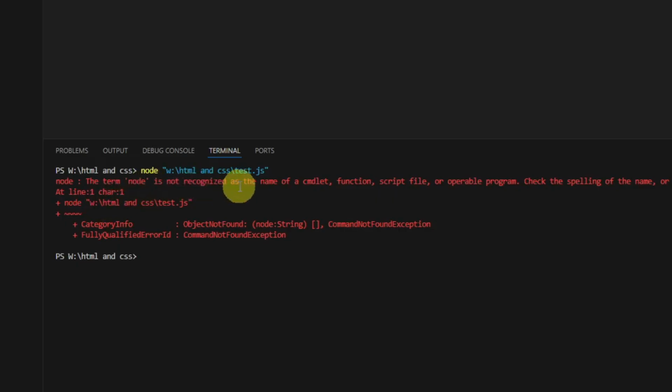term node is not recognized. Why? Because we haven't actually set the JavaScript for Visual Studio Code. Now here you can see we are in terminal, but here actually I haven't installed Node.js for JavaScript. Okay, so that is the reason it's showing error, but we can actually open it in terminal, right?